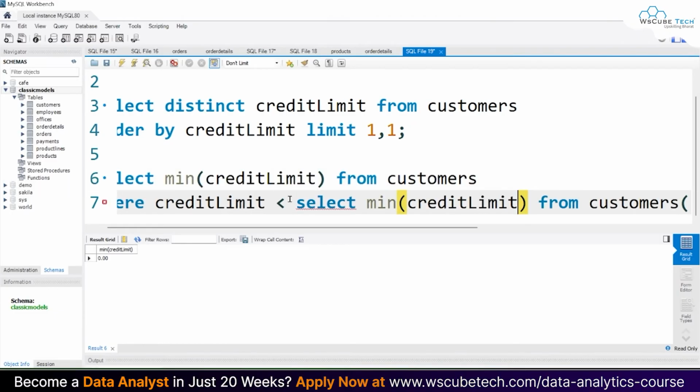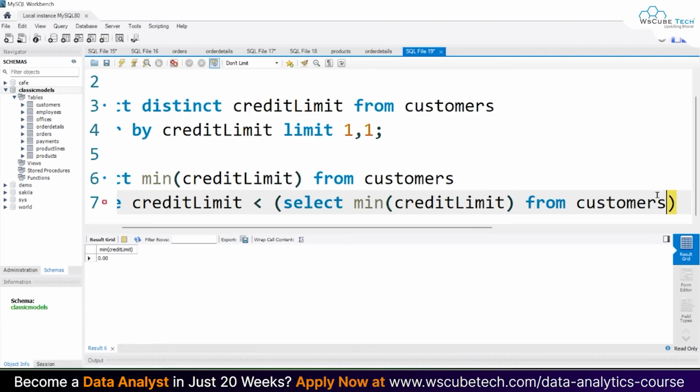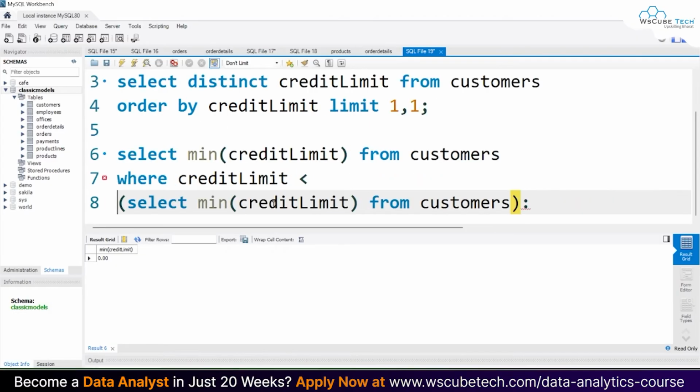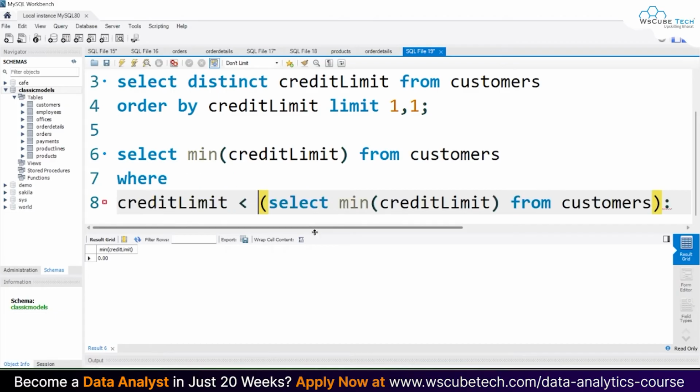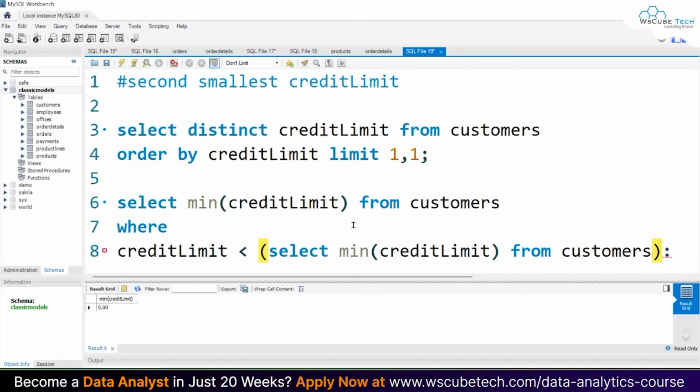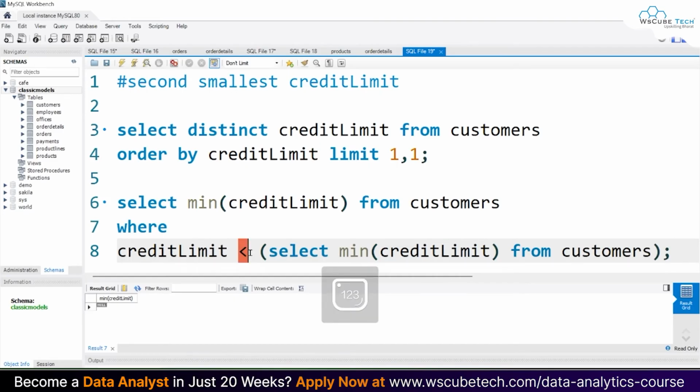Select everything, let me include, yeah. I'll also put this inside in the next line so that it's easy. Now it is better. So here, what it is saying is select the minimum of credit limit from the customer where our credit limit is smaller than the minimum value. So basically we are already giving the minimum value over here, right? And the value which is greater than the minimum value would be 11,000.